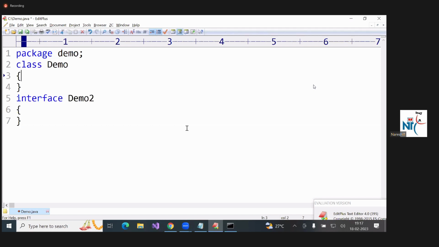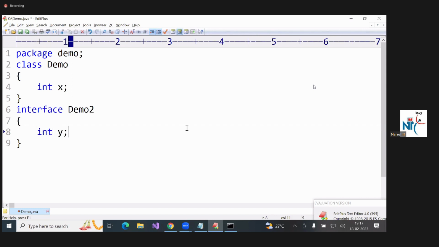Now, here one variable integer x, here one variable integer y. Now, this is which type? Okay, access modifier. No name. This one public, this one no name. Now it is inside a class. Inside a class it is no name. Inside an interface it is public. This is inside a package. That means no name. Got it?